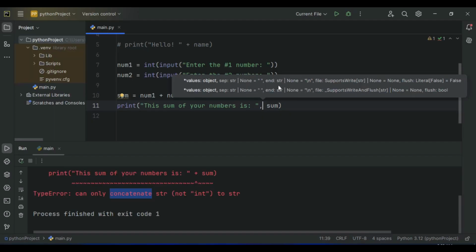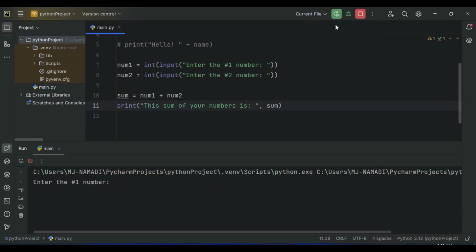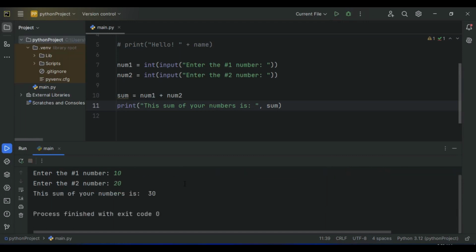So now let's run our program once again. This is the final try, I promise you. So now let's run our program. All right, let's say 10 and let's say 20, and let's go. Boom. As you can see, the sum of your numbers is 30.